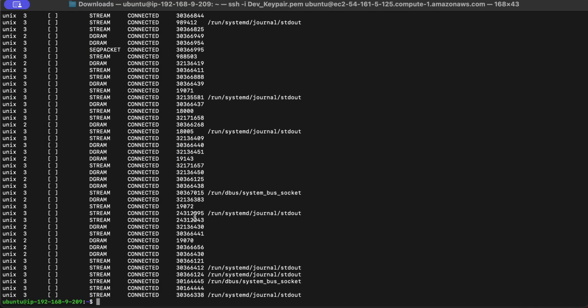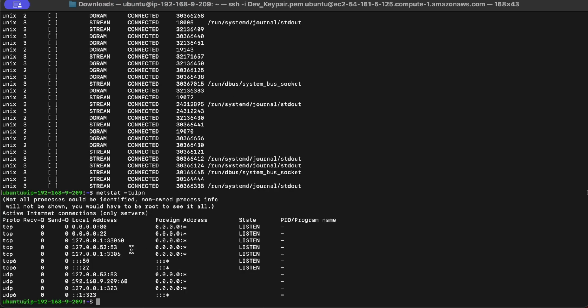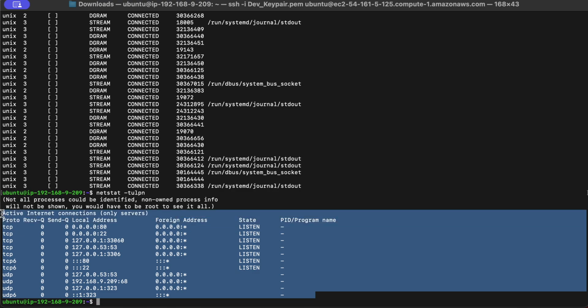Now the command which is helpful in terms of netstat is netstat hyphen tulpn. You can write this tulpn in any order. You just need to put all these flags; tulpn should be there in any way. Now if you see again, it is of the same kind.